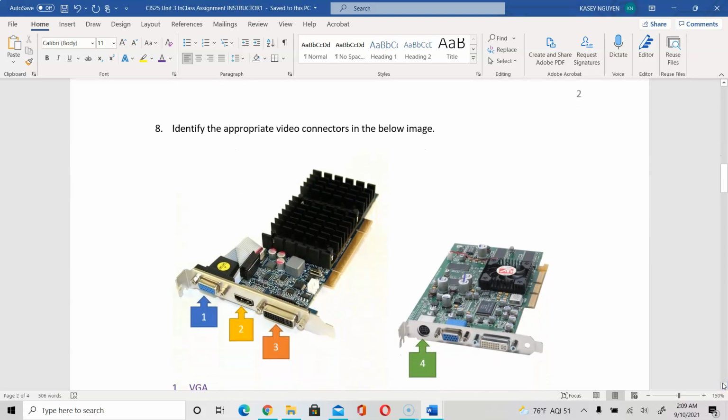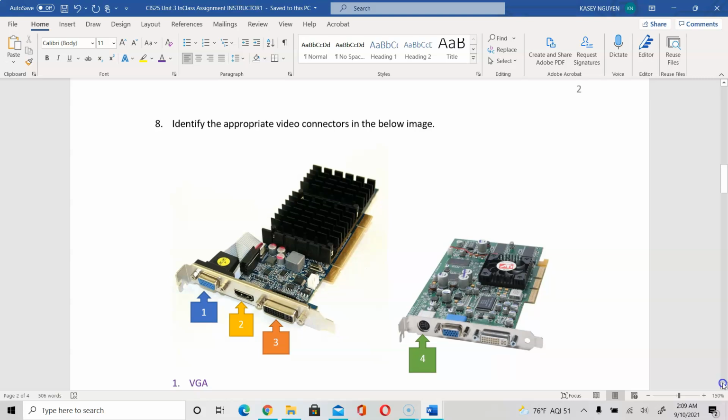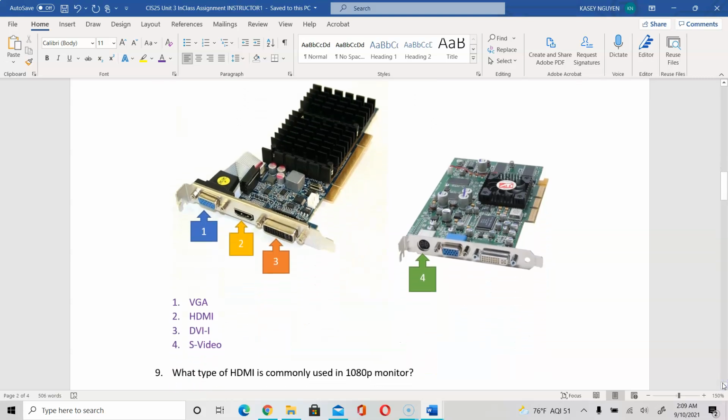Now for question 8, we are going to identify the appropriate connector for our video adapter or graphic cards. On the left hand side, starting with number 1, when you see it's blue color coded, this is a VGA. It is a DB15F, which has 15 pins, female, and it uses a DB connector. Number 2 is an HDMI, and HDMI is able to carry sound and video, and it has higher throughput than VGA, as VGA is only analog.